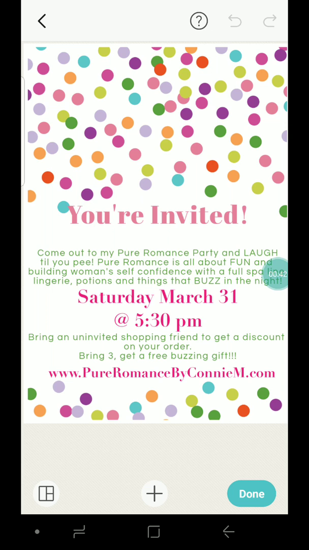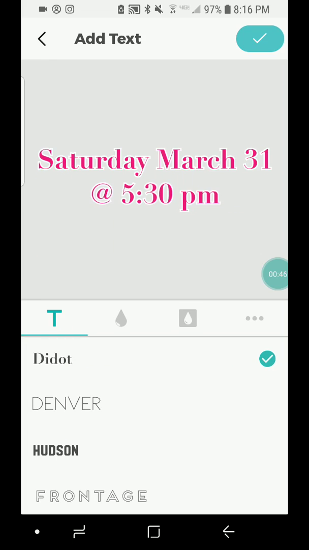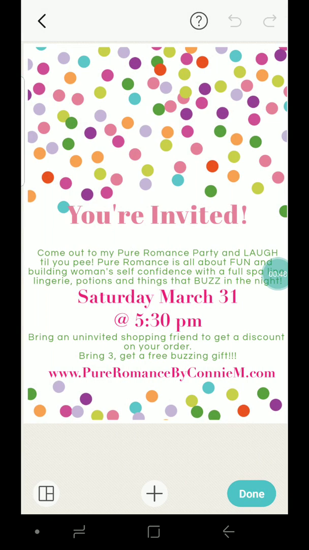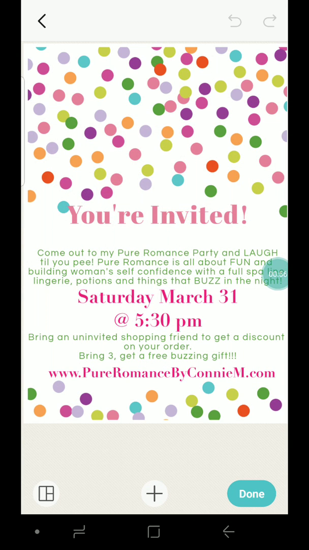So this is what I use, and then you can actually edit and change it to whatever date that you want, and then you hit done, and then you hit save. It will download to your phone, so that way you can text it out to your hostesses. You can change anything that you want on here, and you don't have to copy a new one. You can just write over it. And every time you save it, it'll save whatever editing that you've done to that picture.